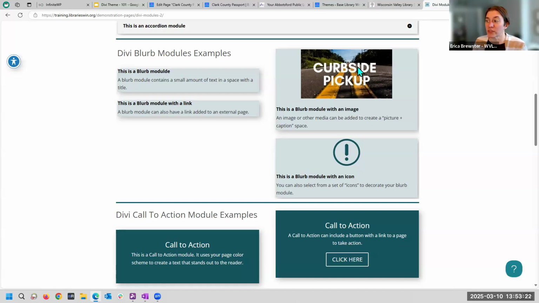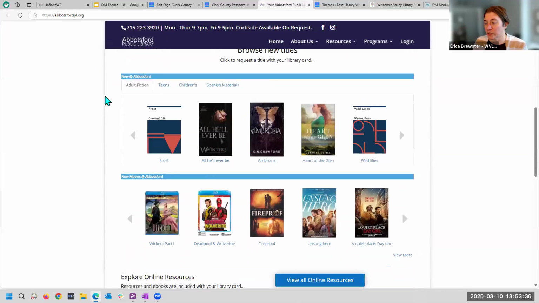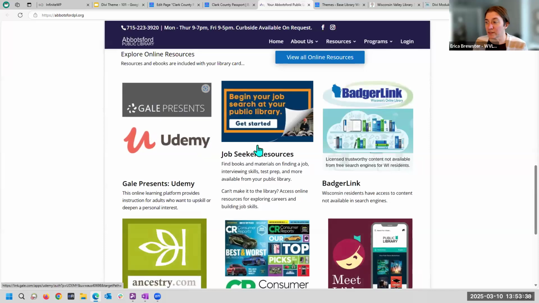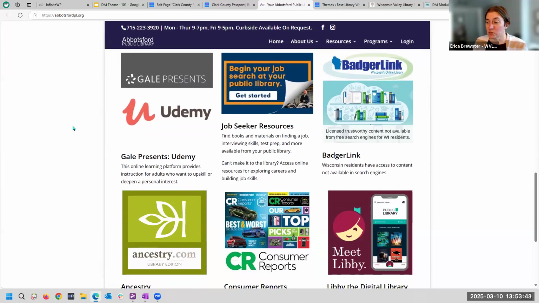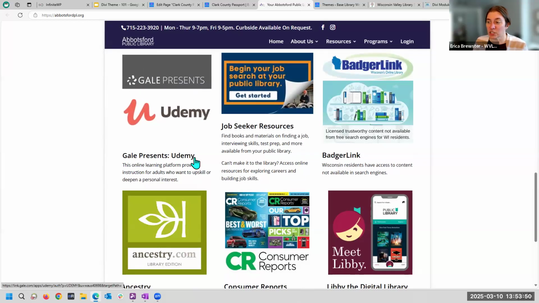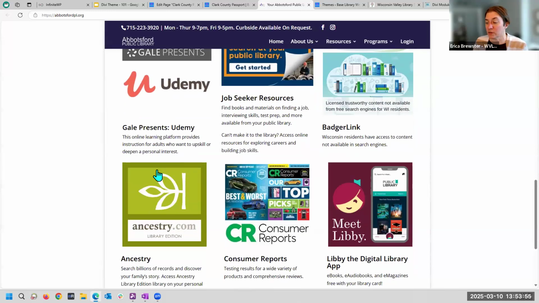This is a blurb module with an image, and this is a blurb module with an icon. So again, a blurb combines heading text, title text, with regular text and an image. If you are on almost any library website and you see something like this, this is a blurb module. It has a little bit of animation to it. The only thing that's really different about it, it has some animation, and it does have a link to it, but it has an image, it has title text, and it has some regular text.